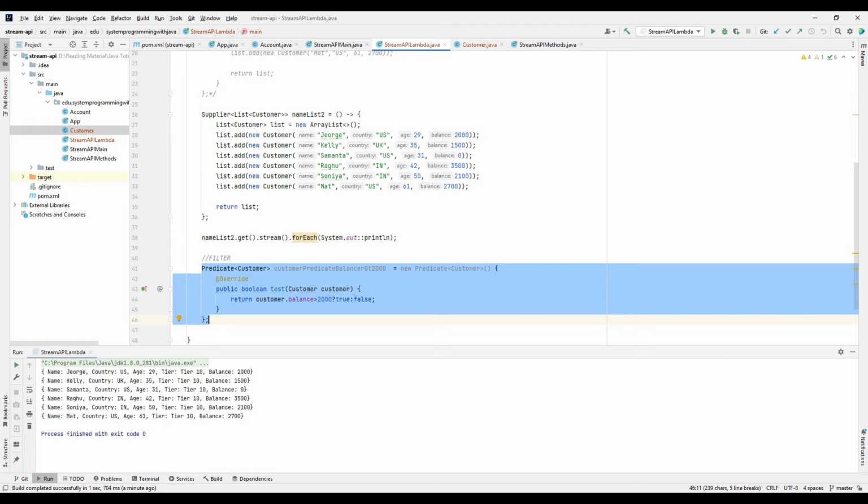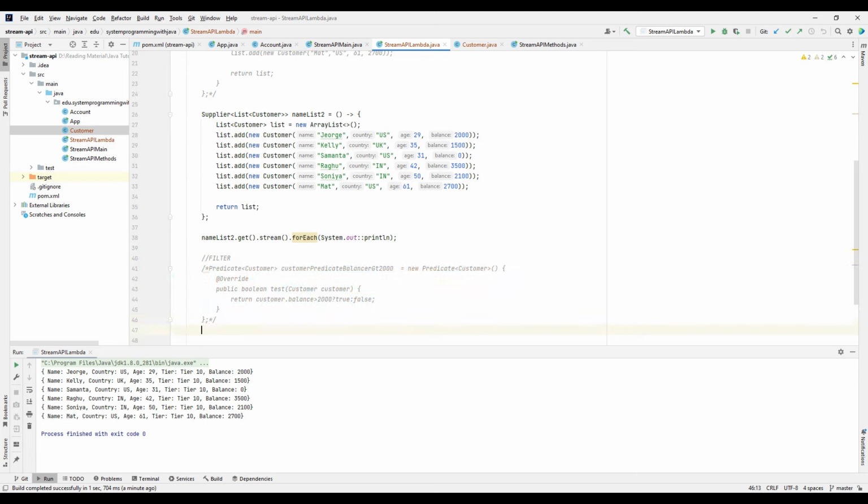Now I'm going to convert this into a lambda expression just to simplify things.